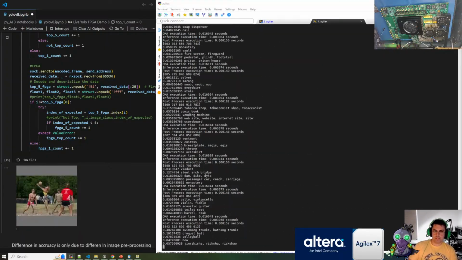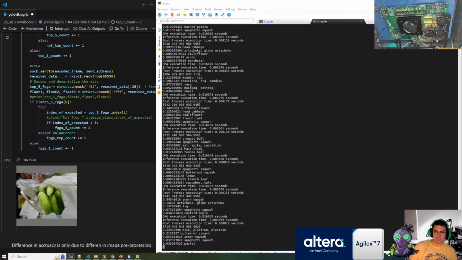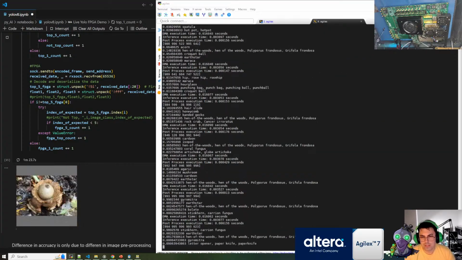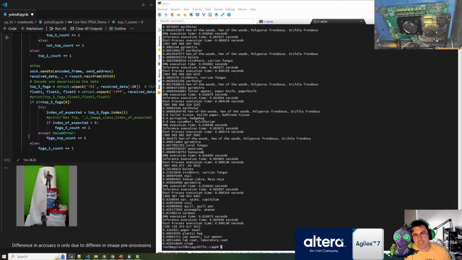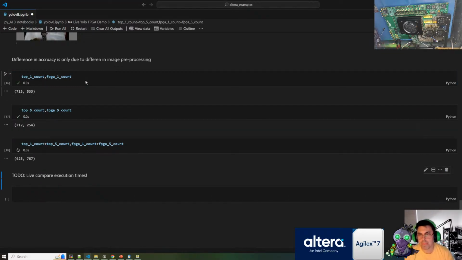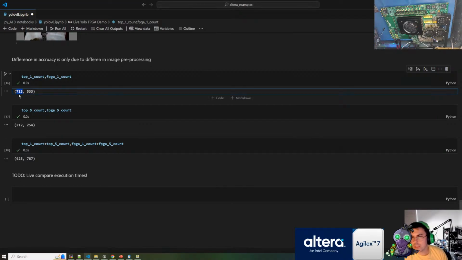Okay, we're getting close. 900s. Okay. So we can look at the accuracy differences. The local machine with the correct pre-processing, I brought that out as well. With the correct pre-processing, got a 70%.